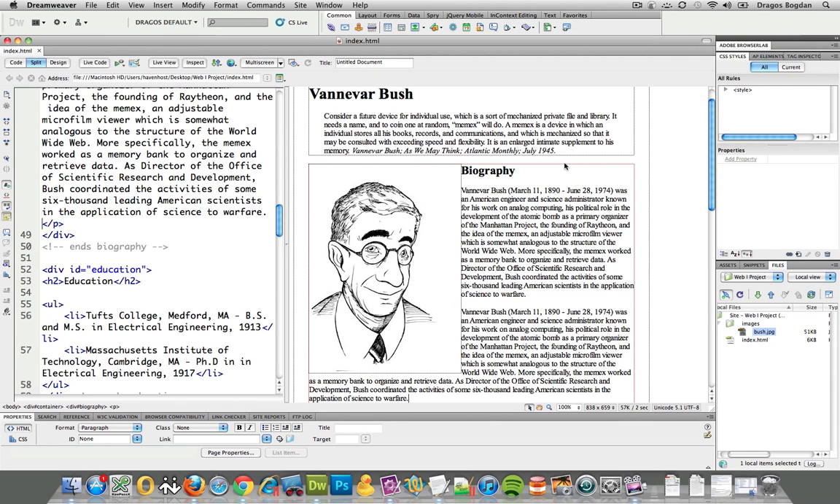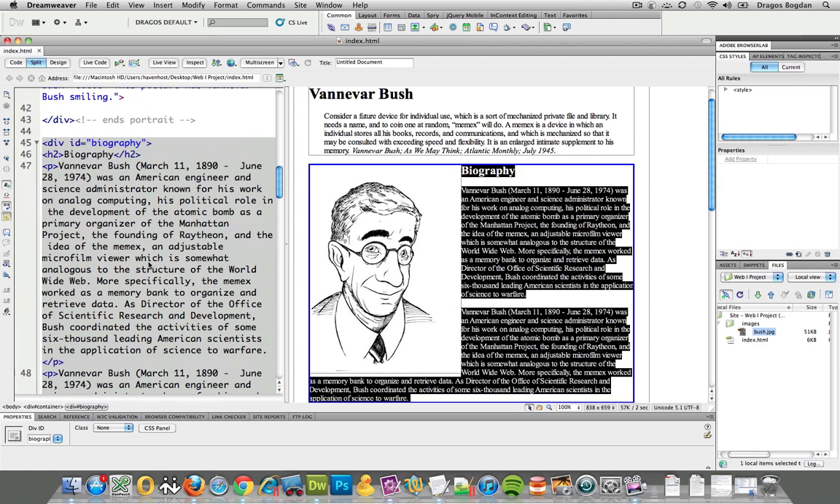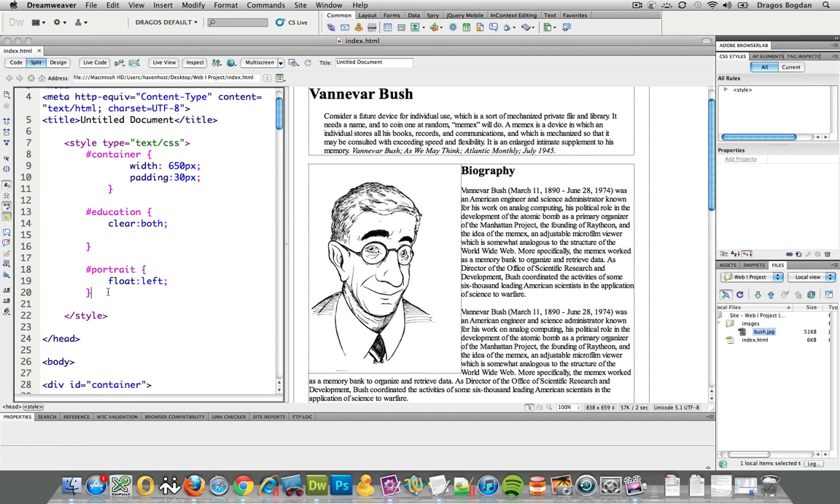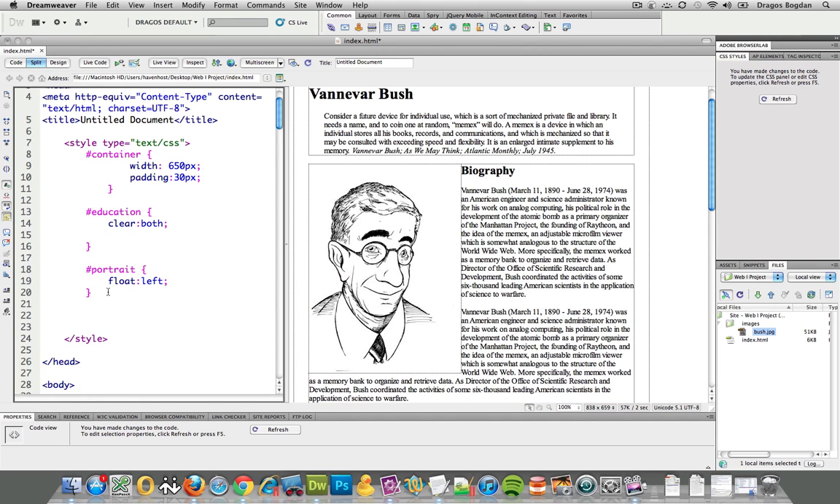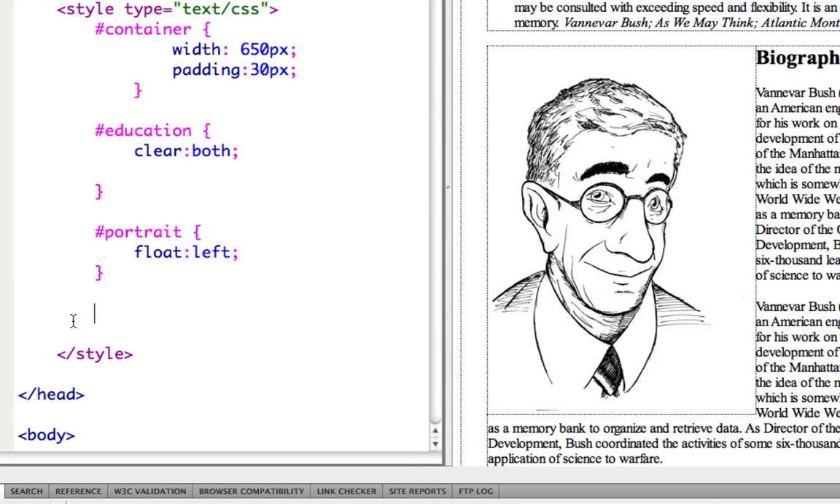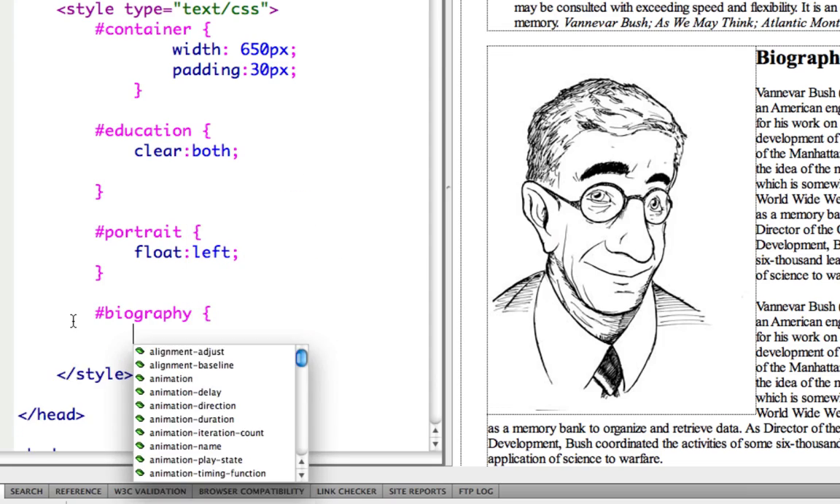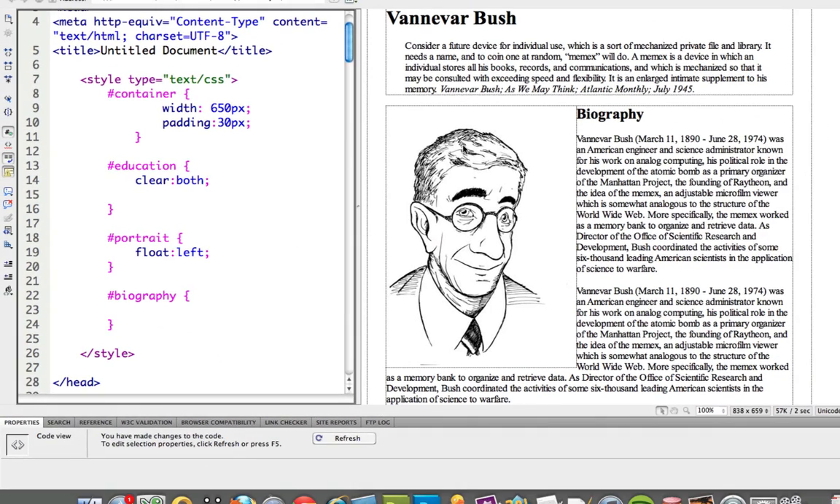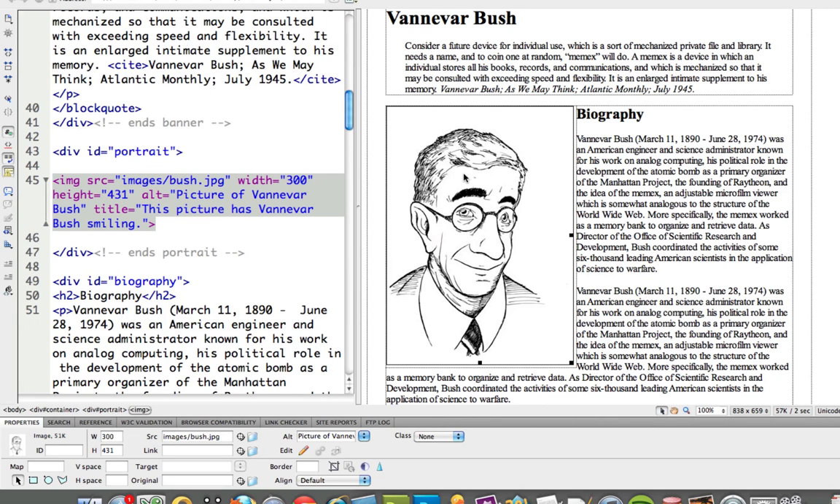I know that all this stuff inside of the biography is inside of this ID called biography. So I want to target that ID in my CSS. I'm going to start with the pound and biography, and then I'm just going to set it up. I don't have anything in there quite yet. This picture, if I click on it, okay, the width is 300.